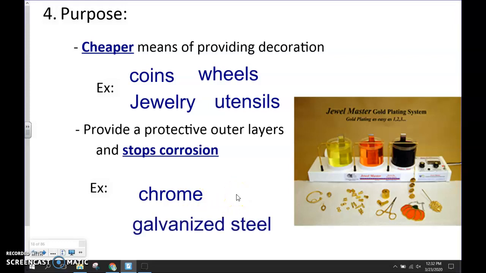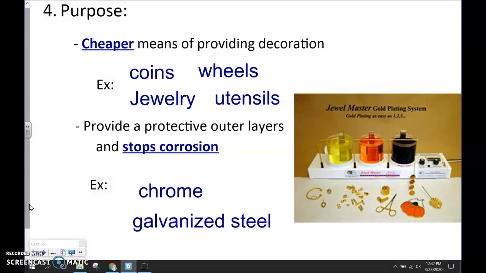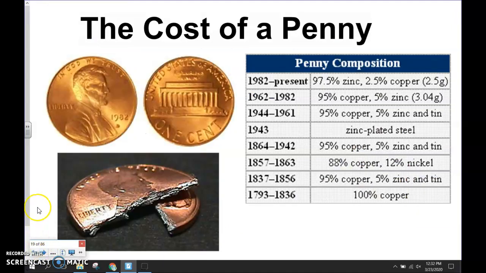Another example would be galvanized steel. Putting that zinc oxide layer on the outside will help with that. So plating itself is not actually creating an alloy, but it's what we can do with it whenever we go from there. So one example that I hope to do in class is to plate a penny and use that to actually create a brass penny.